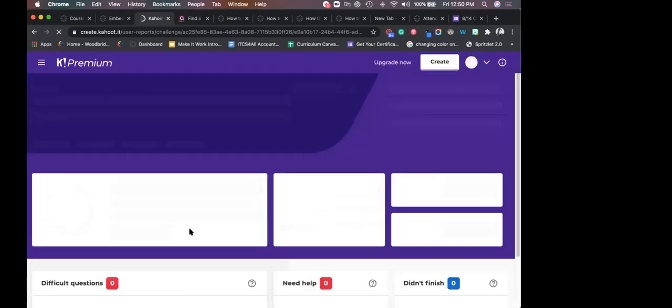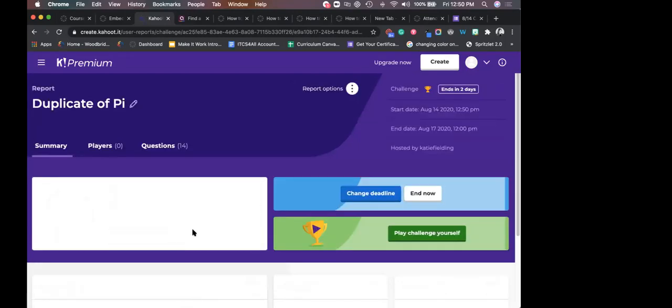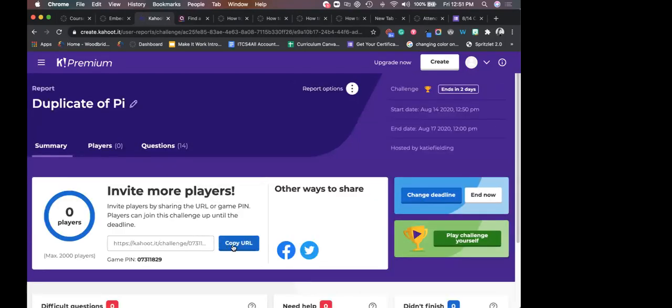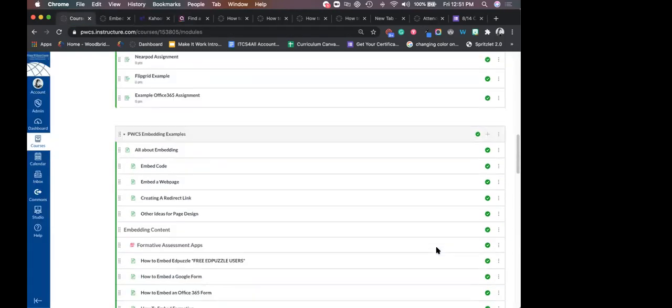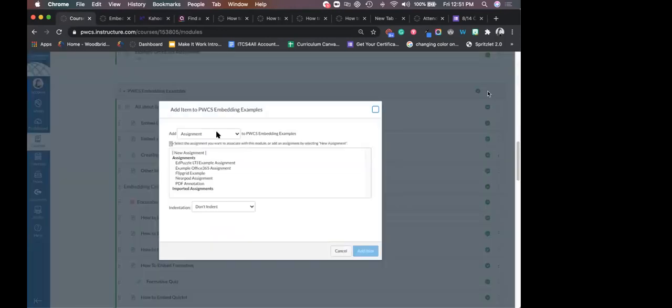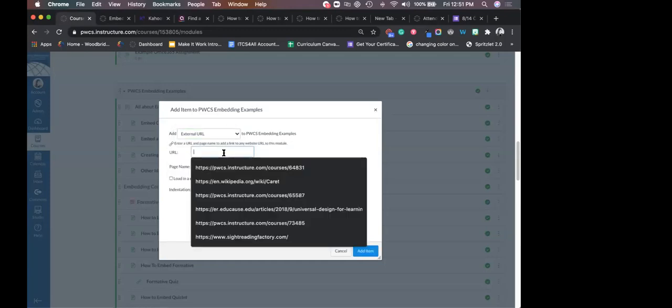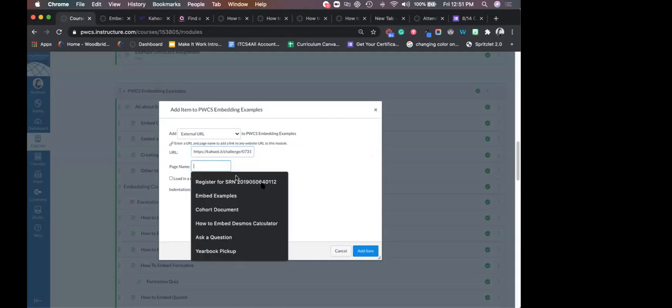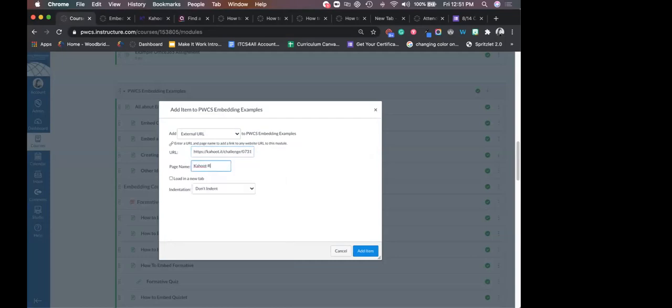And then you're gonna get the code, but they do not give you an embed code here. But that's okay, because I'm gonna show you the really easy way to add it to your class. So I'm gonna say copy URL. Then I'm going to go back to my course and go to a module. In that module, I'm going to press the plus sign and add it as an external URL. I paste that code in the URL box and give it a name, Kahoot Review Game. Then I'll just say add item, and this will add this to my module.